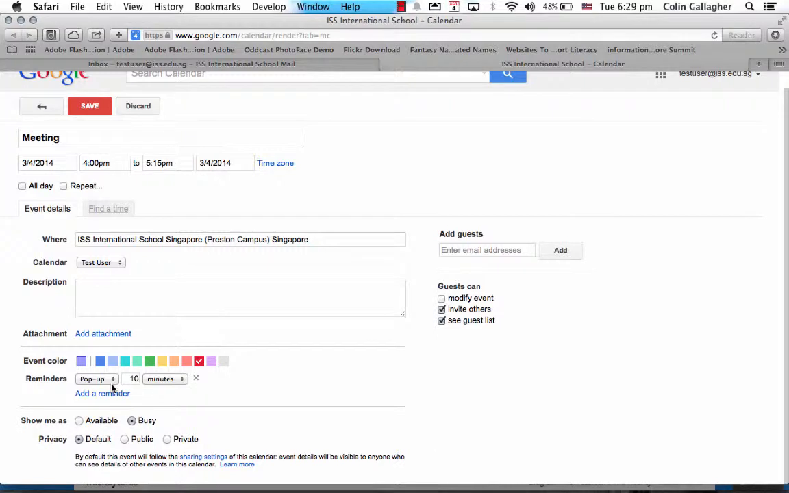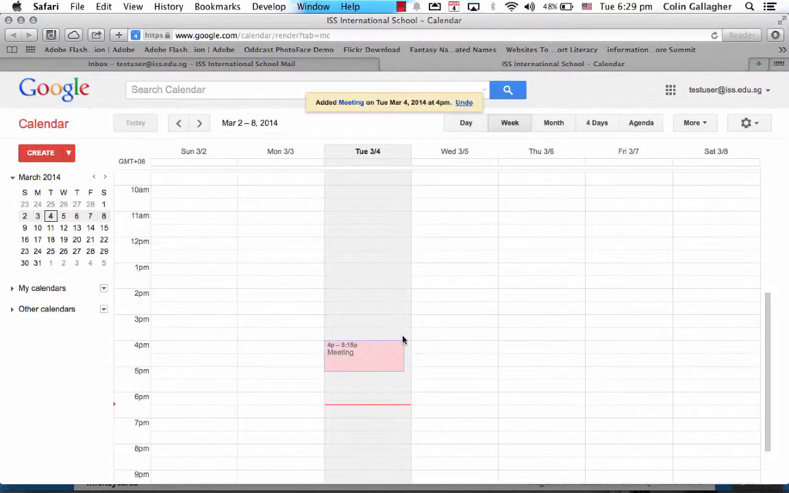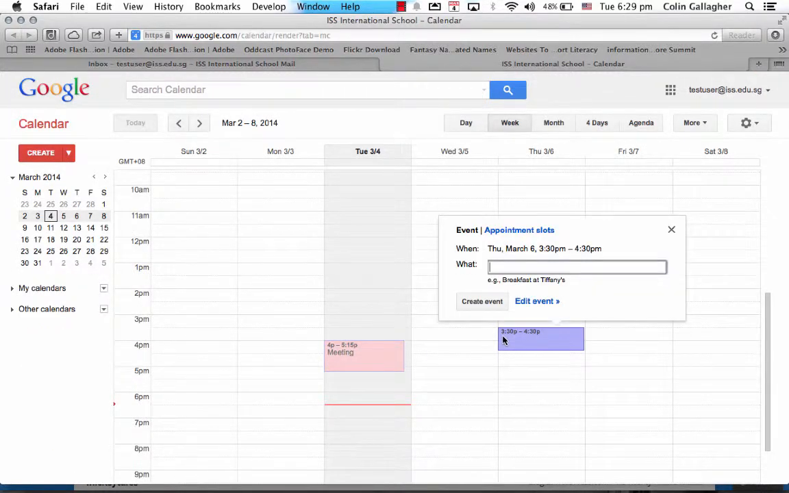This is the most valuable thing I find. I basically will get pop-ups on my computer and on my phone, because I've linked my calendar to my phone, that I'll pop up 10 minutes before, and that's really very powerful for me. You can show yourself as busy, default privacy, that's fine. Let me just save that, and you can just see that it pops up there, no problem.